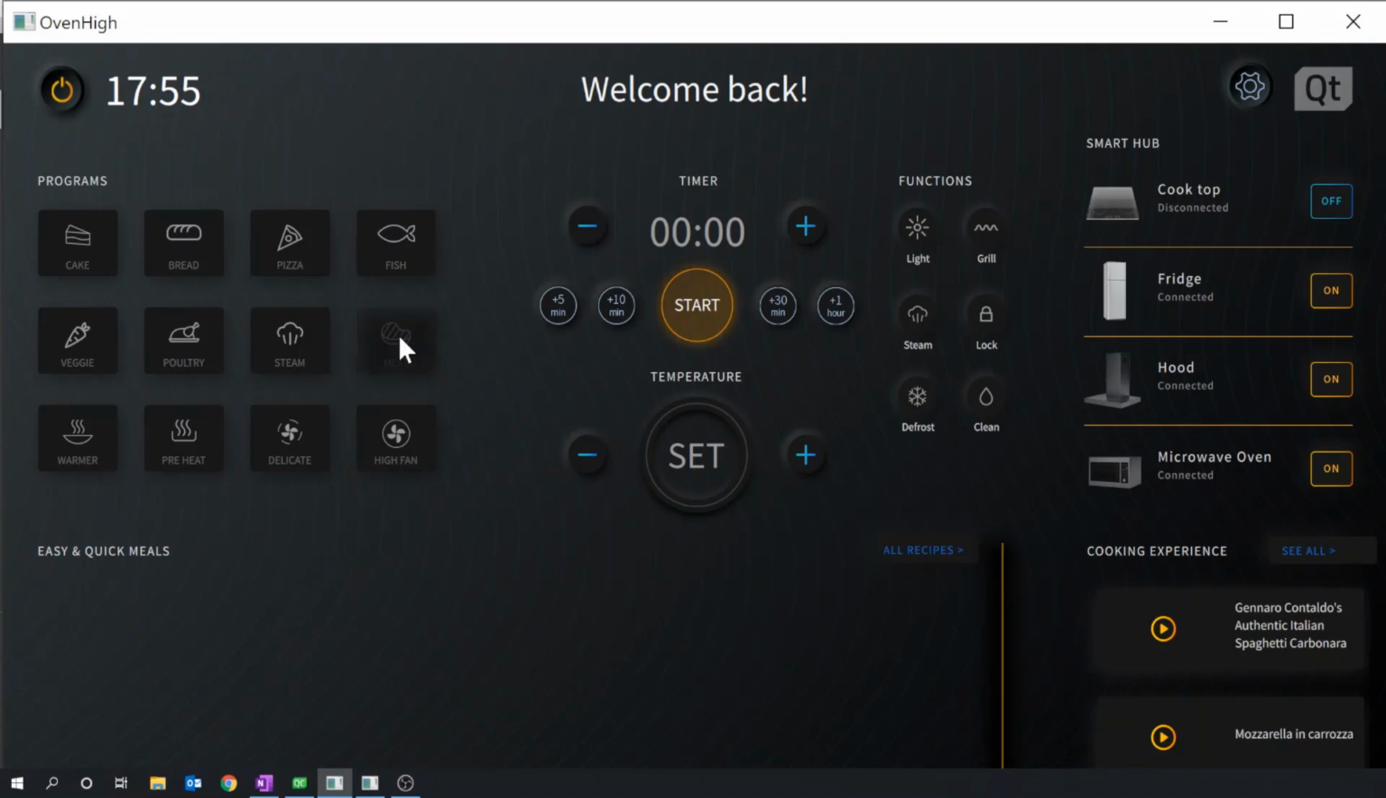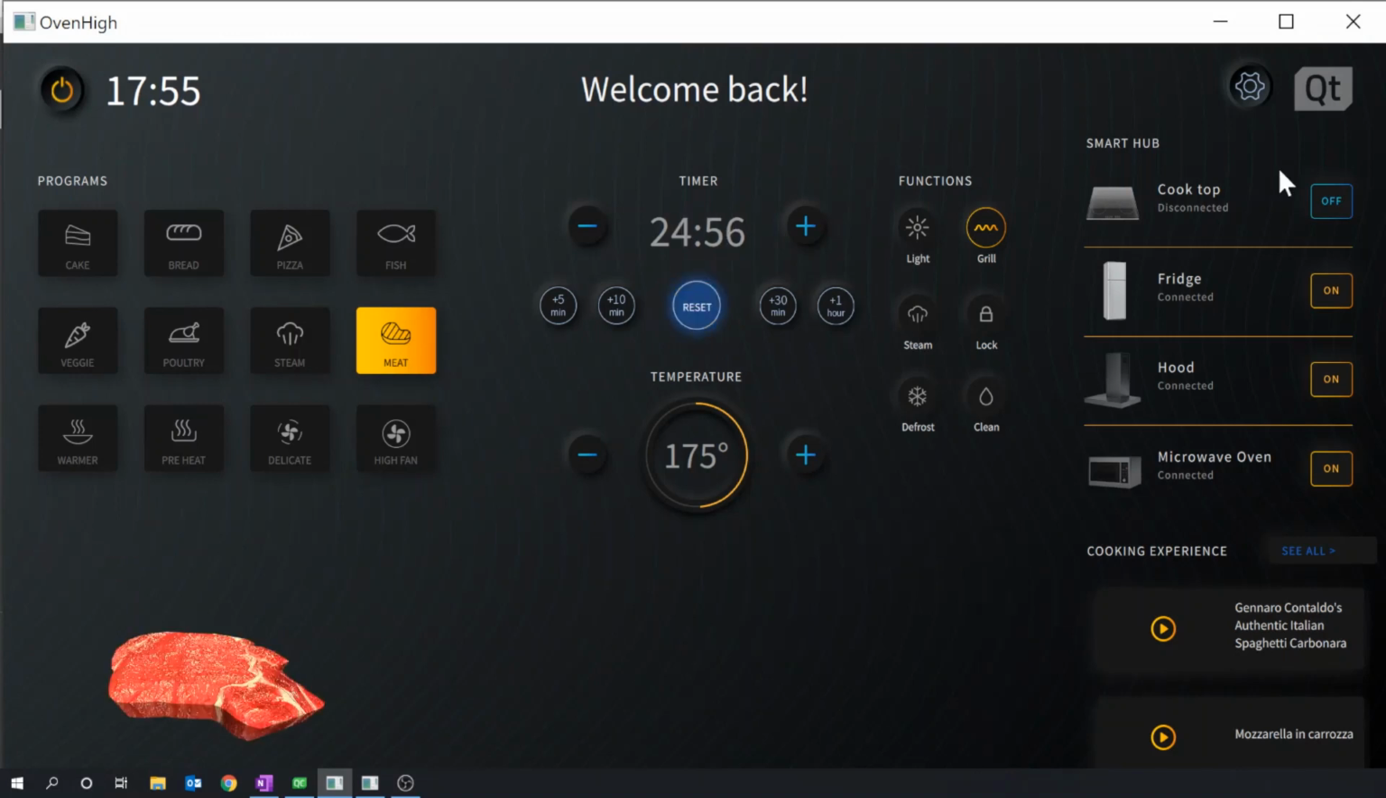Now, if I click meat, it's going to start my timer, set my temperature the same, and put me in grill mode. I can kick that off. The other interesting thing that you can see, oh, hey, we've got some of the 3D incorporation going on here. So we've got our lovely steak looking delightful. It's a little raw, but maybe not for some of you.